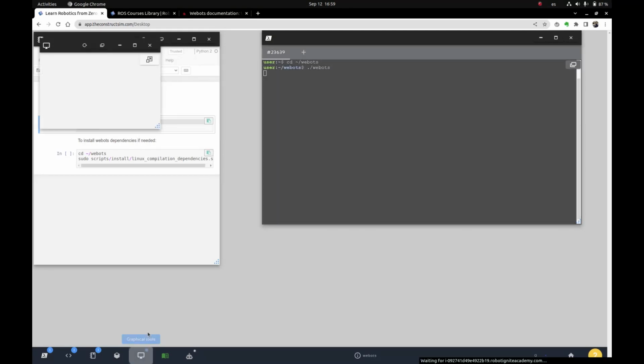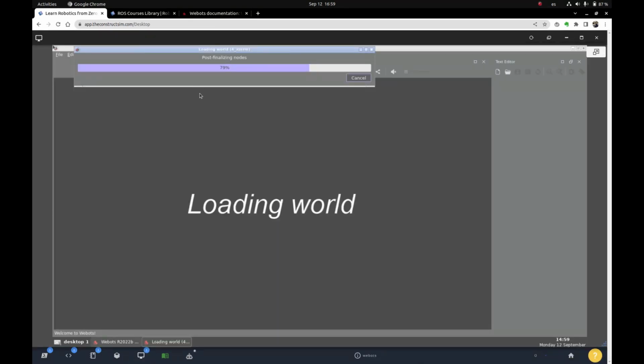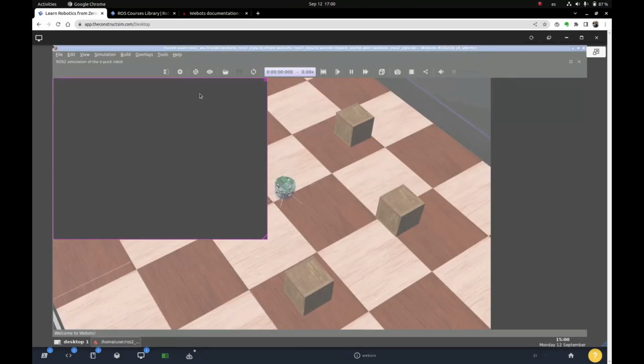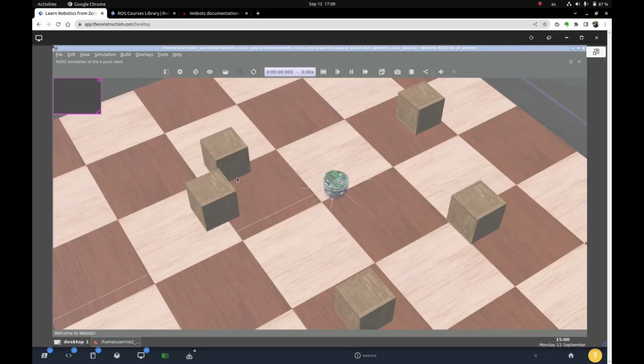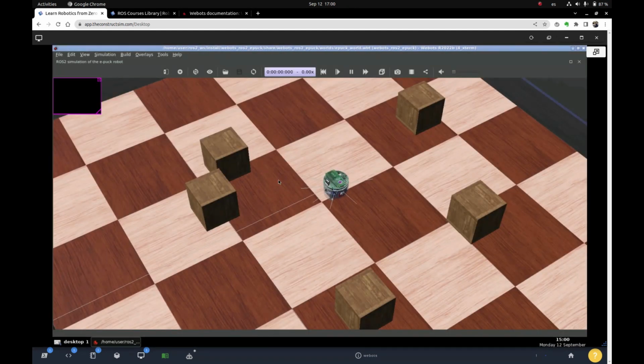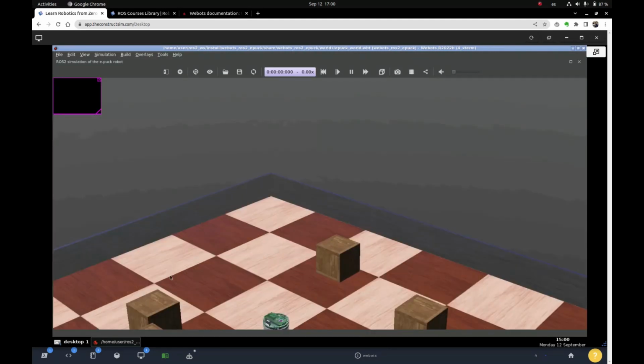You can close it, open it again as many times as you want. This should start Webots. So I'm just going to show you a little bit of the different simulations and the pre-guided tour they give you, so you can see. Oh, this is actually a ROS2 simulation already. Because this is the last one I loaded.